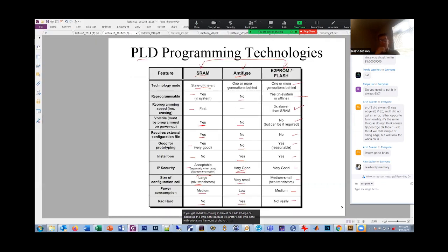Okay, so that's the technology. So we're mainly going to focus on SRAM because that's what we're using in the lab, but those are the different ones that exist. Any questions about that?